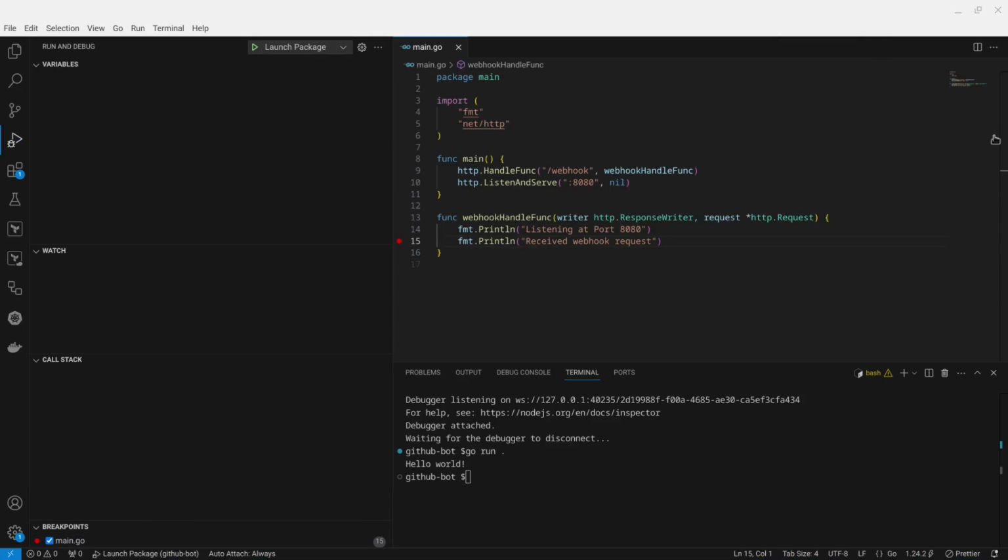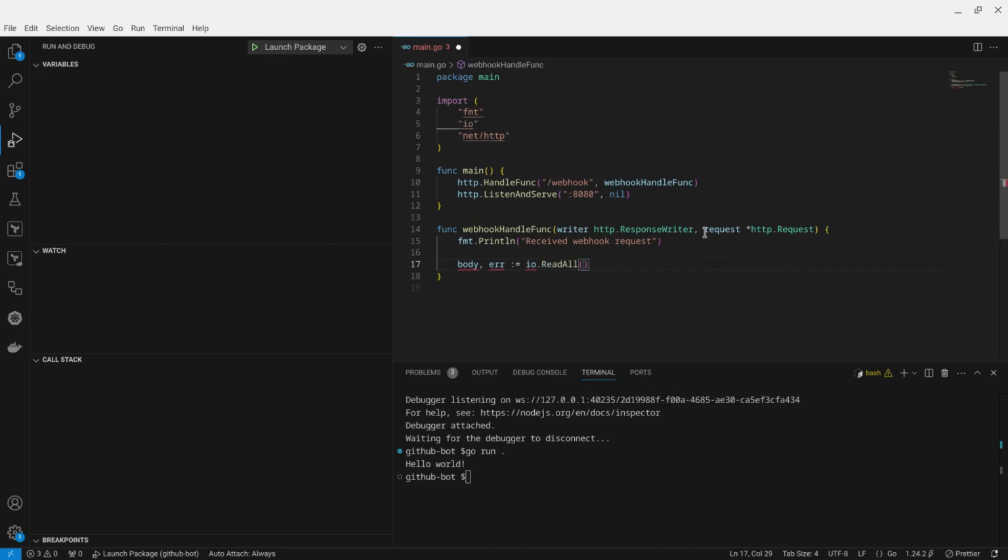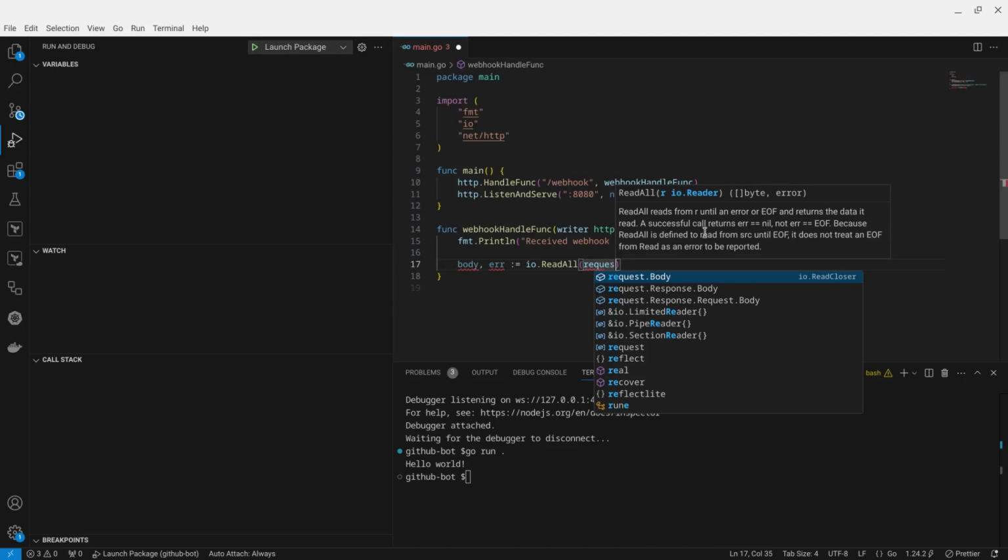What we're going to do now is read what's coming in. We know that we've got a request coming in here, and that the request has a body. Actually we don't need it, so let's get rid of one of the statements. Here we're going to write body, comma, error. I'll go into what they are in a sec. Let's do io.ReadAll, and we're going to pass in request.Body.